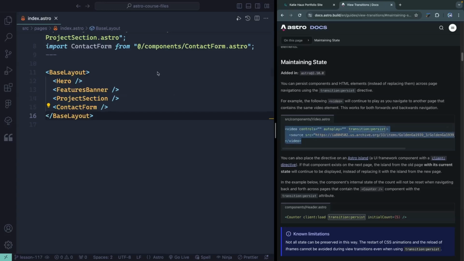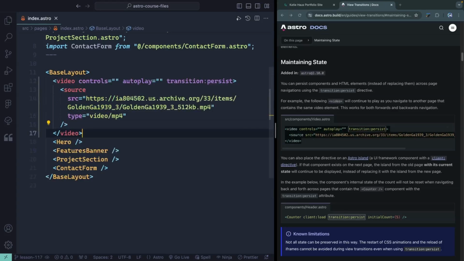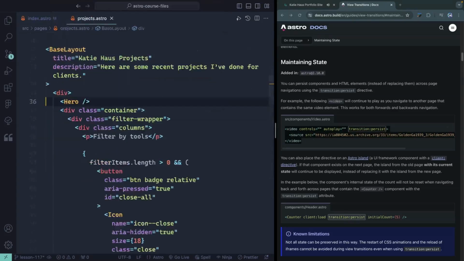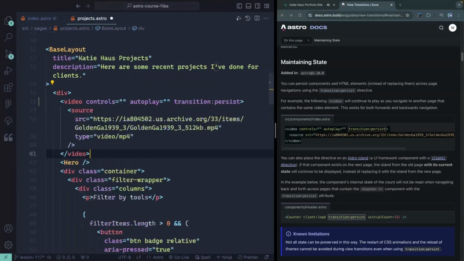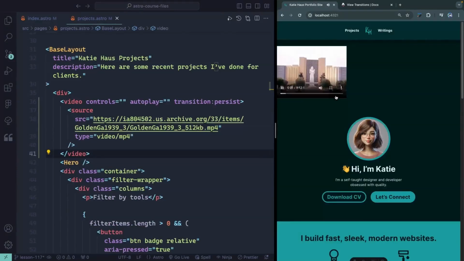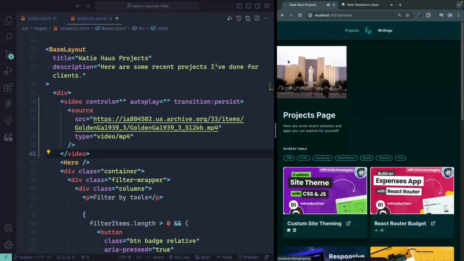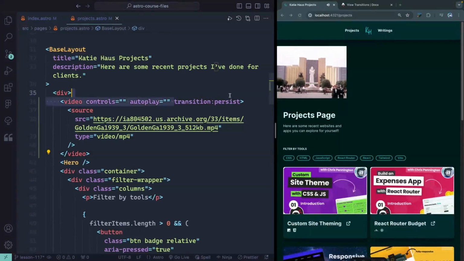Let's use this one from the docs. I'm just going to drop it in here in the index route, and then let's also come to the projects route, and we'll drop it here as well. Now, if I come back over this way, you'll notice that here we are on the main route. This video should keep playing at 4, 5, 6 seconds when I go to projects. However, it restarts.